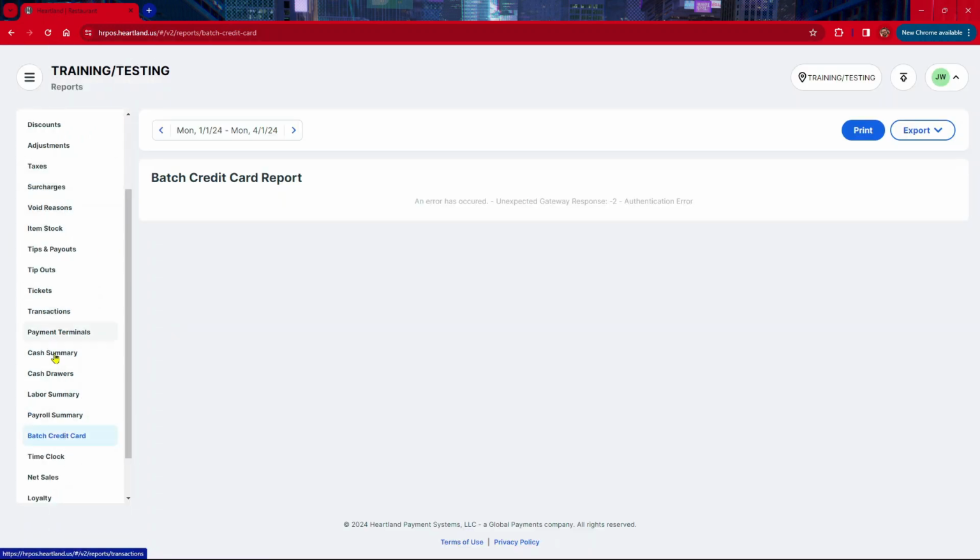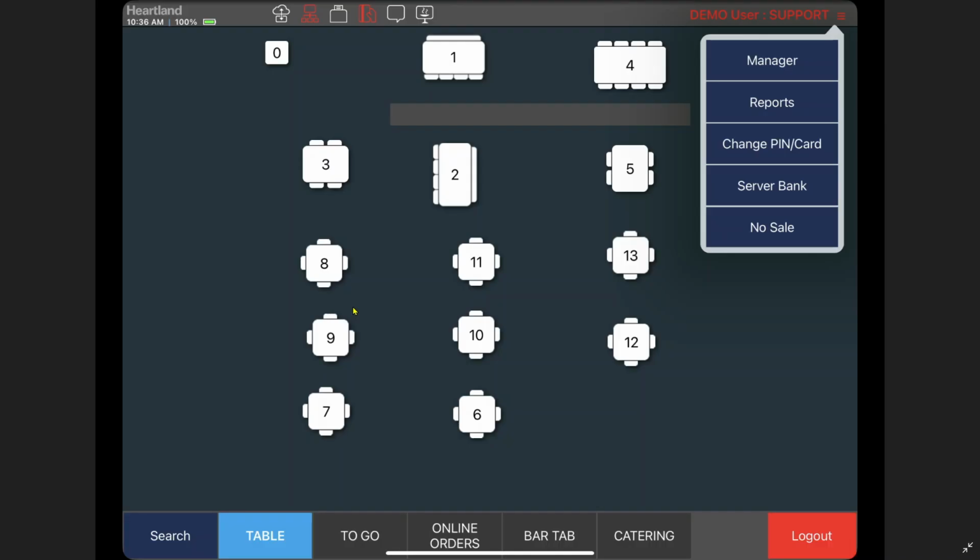Now most of these reports over here on the side you can also view from the workstation. All you do is sign in and go to the menu icon here at the top right and go to reports, and then all your reports will show up on the left.